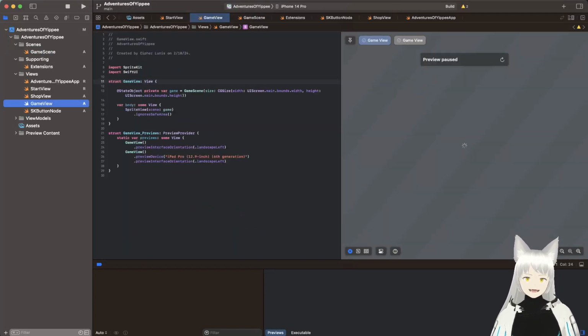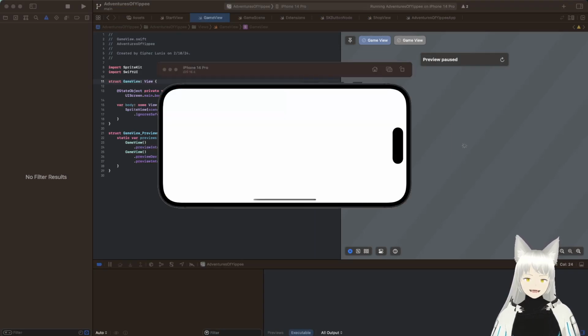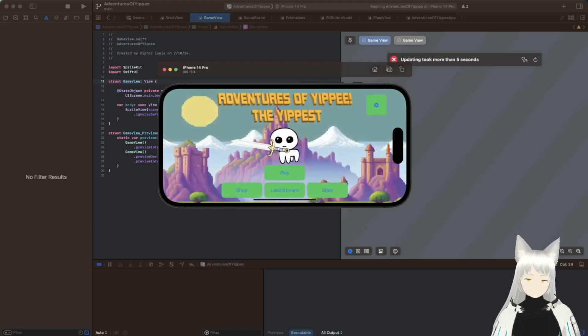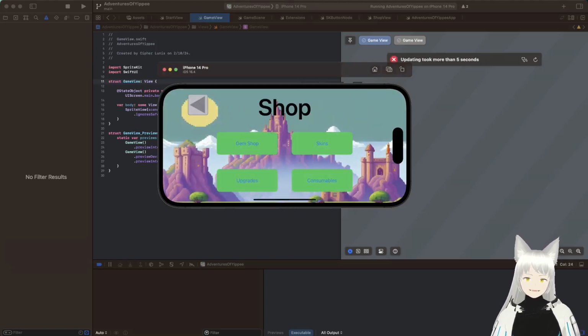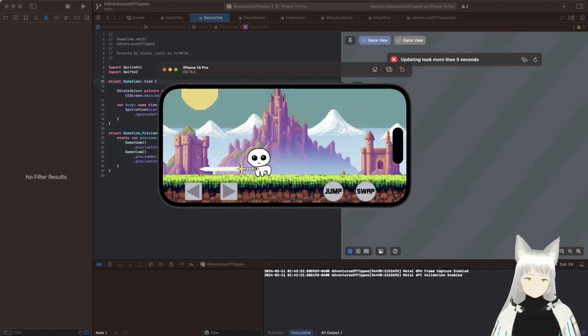So if I run this in the simulator, let us see if we have a Yippee. Yeah, so this works and our shop works. And we hit play. Okay, this works. Cool. Yeah, so I guess to kind of go over what we have.